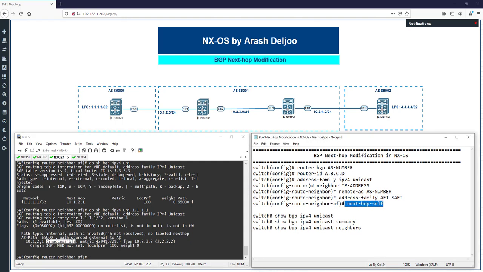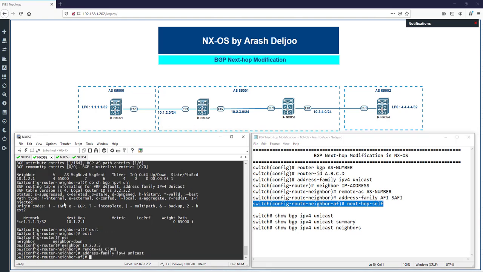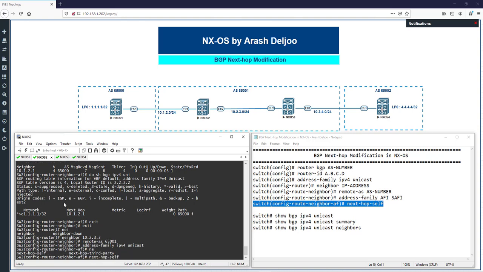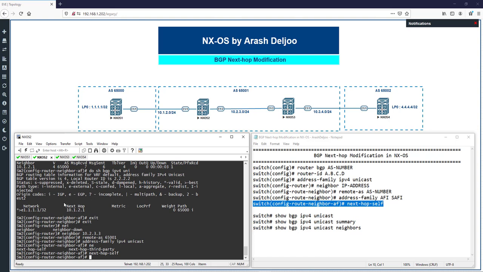Okay, for changing the next hop in NX-OS, you can use the next-hop-self command under the address family, under a specific neighbor. For example, in the switch 2 I'm using this command for the neighbor 10.2.3.3, next-hop-self. Okay, next-hop-self. So easy. After that, NX-OS2, when it wants to send 1.1.1.1/32 to the NX-OS3, should change the next hop of this path from 10.1.2.1 to 10.2.3.2, the IP address of the NX-OS2.